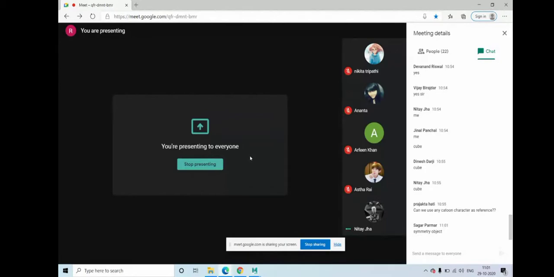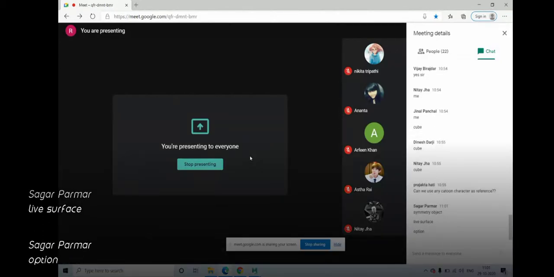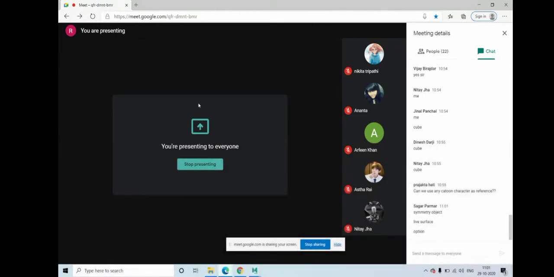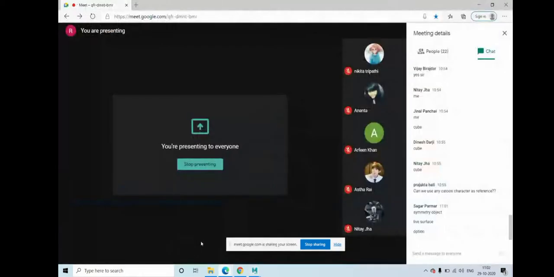No, suppose I am tweaking a vertex, that will also be done in the left hand side. So if I'm clicking a vertex over here, it will also be done over there. So what can be that option? Just think of it. Just think of it.